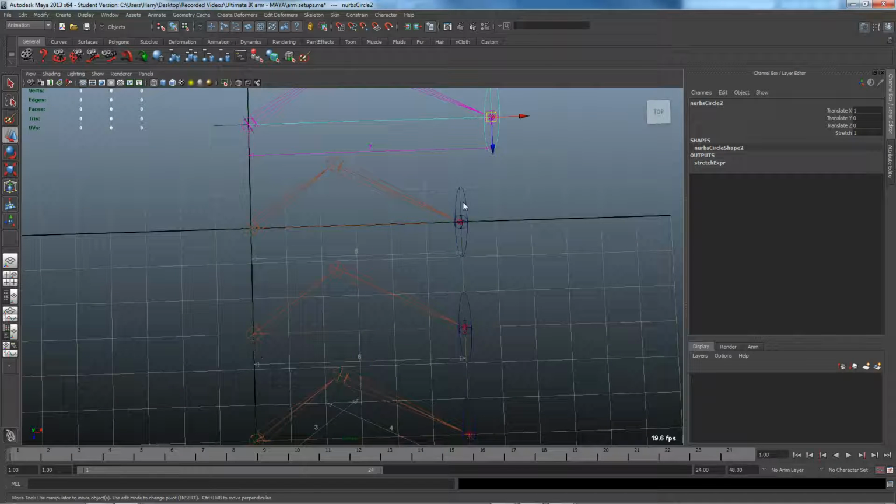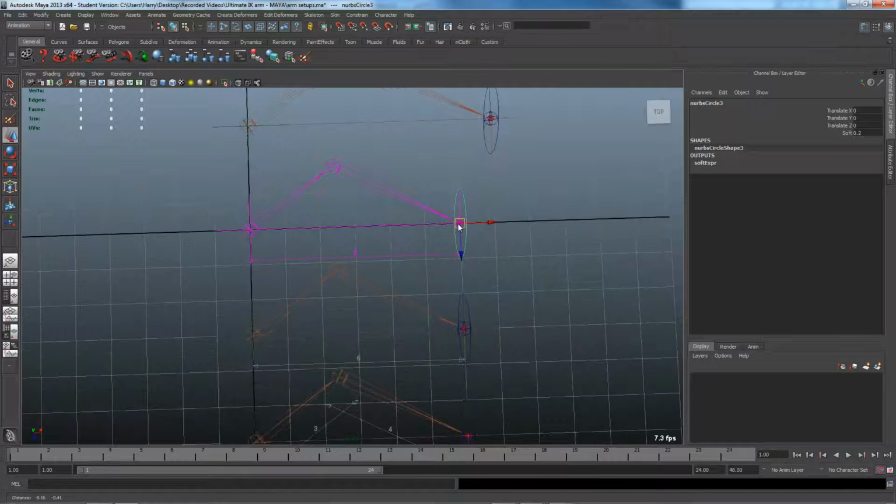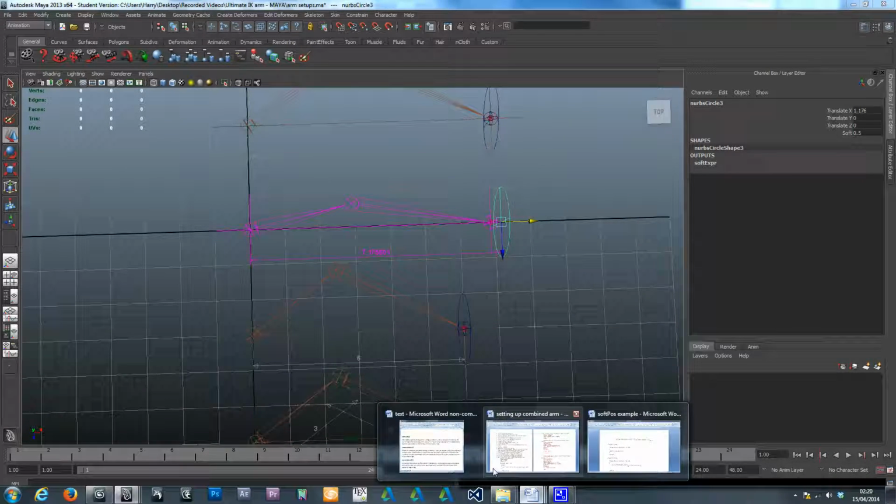So next is the non-stretchy soft IK. You can see how that works there. And of course we can always increase this value to something like 0.5 to emphasize the effect.